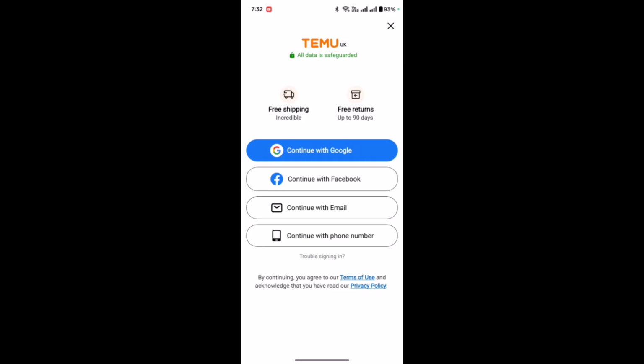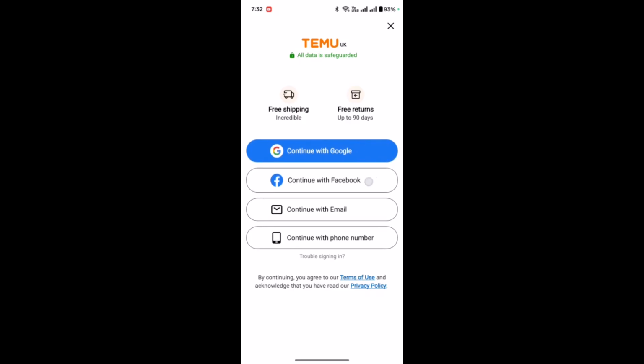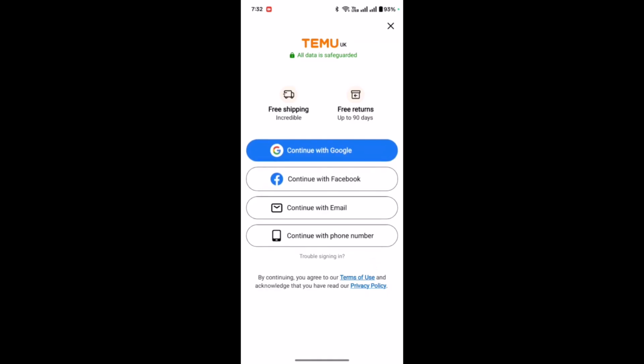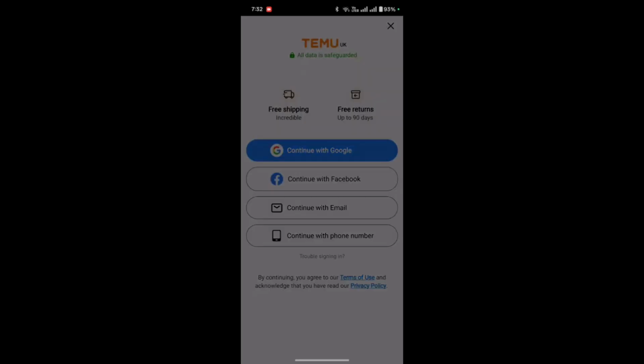Now in order to do that, what you can do is over here you can see various options that says continue with Google, Facebook, email or phone number. You can sign up to Temu with anyone you feel more like it. After you do that, tap on any one of them.